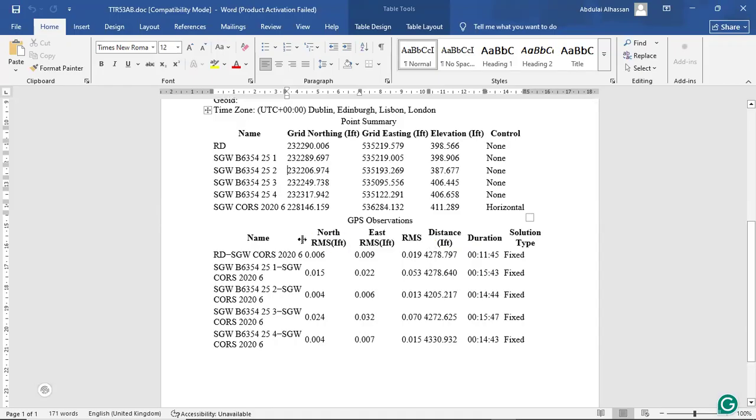Now, when you come to the observation, it will give you the name of the point, the north root mean square error, east root mean square error, and root mean square error. This is what they were saying, that from our instruction, if it is more than 1.0, they will not accept. Okay. And then the distance, and then the duration.